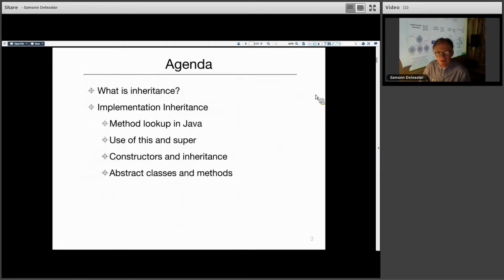Okay, inheritance then itself, let's look at what it is, and then we'll focus our first talk on this specific type of inheritance called implementation inheritance. We look at the syntax in Java, look at some of the quirks, look at how it impacts on constructors, and then we'll also introduce the concept of abstract classes.